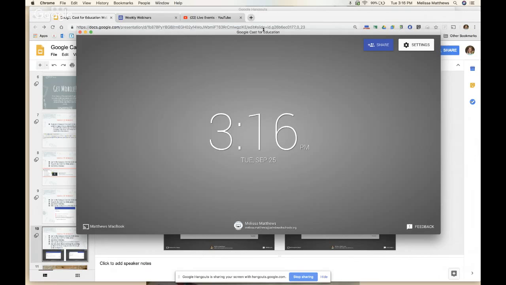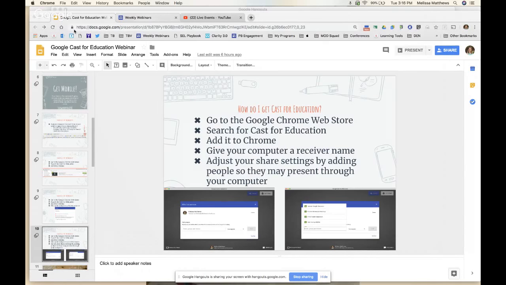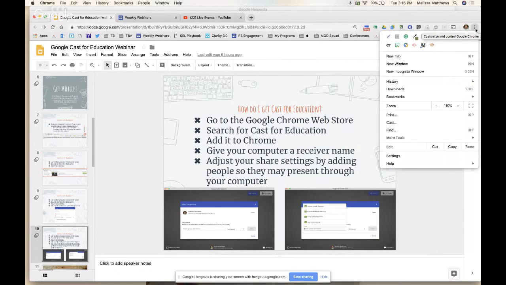The only thing a student would need, and this button here, this Google Cast receiver, must be open in order for anyone to cast to your machine. But it does not need to be active on your screen. It can be minimized so that it's out of the way. Now that I've done that, I'm going to go over here to my 3 dots in the top right of my screen, and I'm going to go down to where it says Cast.